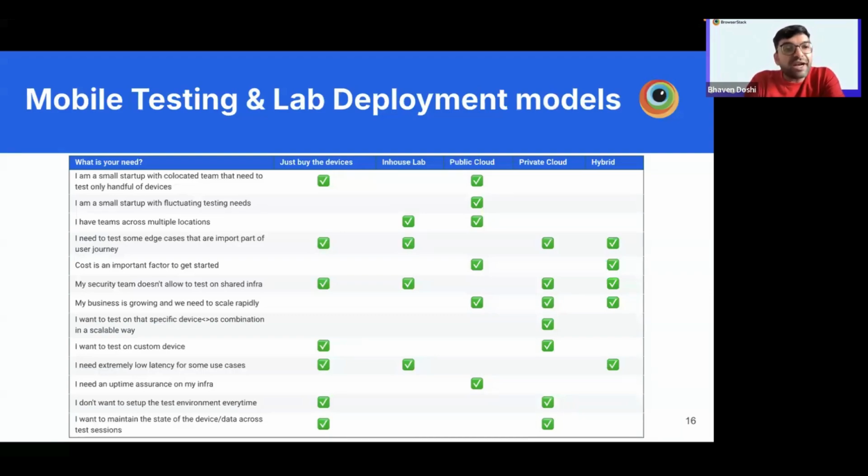If you're a small startup, and the team is co-located and you just need to test on a handful of devices, the in-house device setup, which is the loose device setup that we talked about, should just work fine for you. But at the same time, public cloud also works equally fine for you.